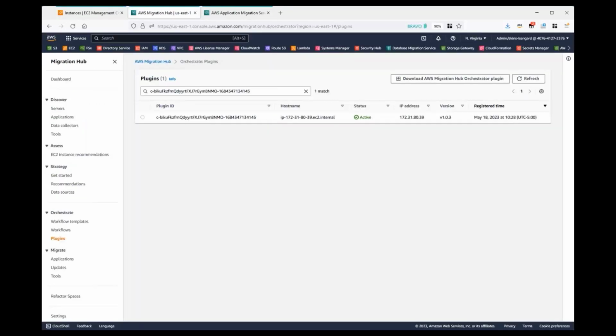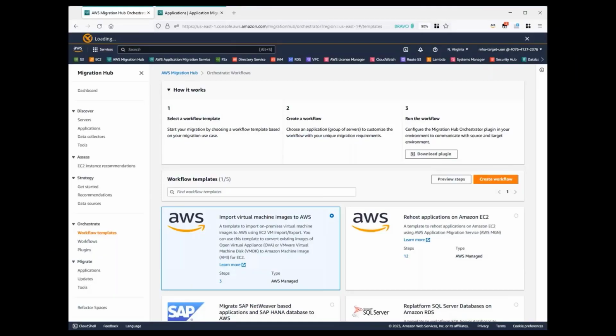Okay, now we've done that, we'll see here that the plugin has appeared in the console, version 1.03, and it showed that it was registered. So that's the plugin we just registered. Okay, so now that we have our data defined, we have our plugin created, let's go to the workflow templates that Alex touched upon already.